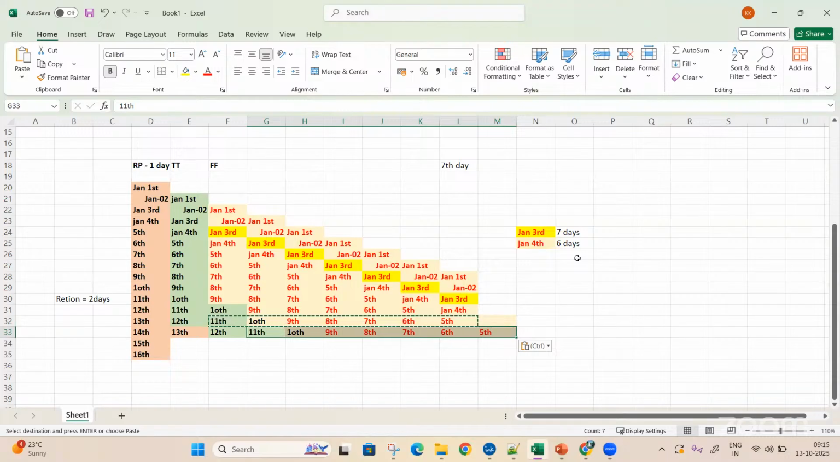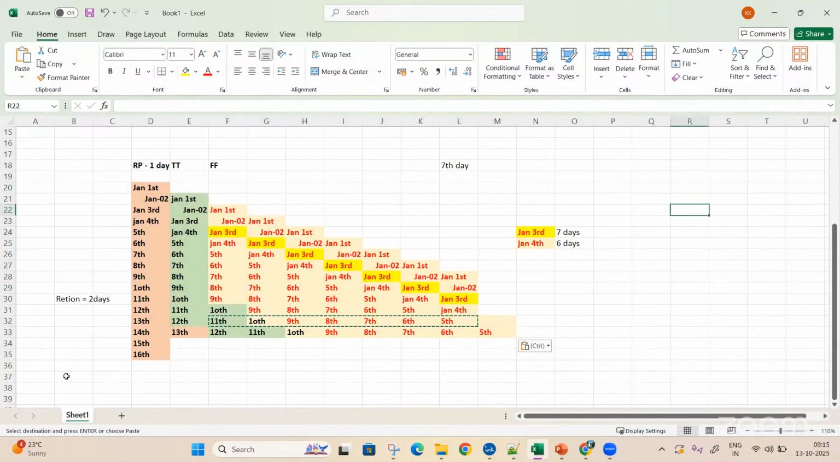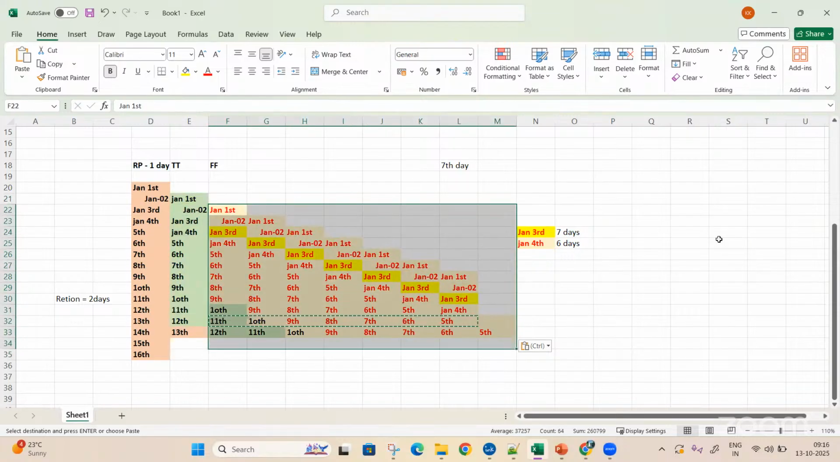Got it? So what's the best practice? See, best practice depends on your business use case. Now, there are different types of tables. I'll be explaining when you use those types of tables, but how your time travel, retention period, and failsafe work, that's the understanding you need to have.